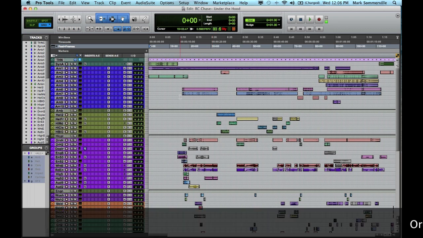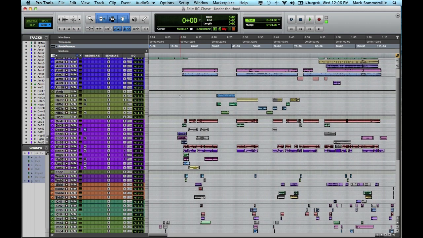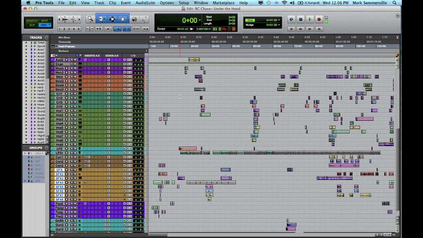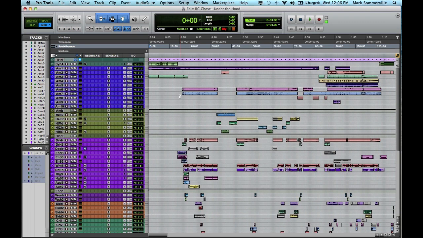Let's take a look. Let me start by showing you how I organize my session. So you can see here I'm running Pro Tools 10. I've got 74 tracks in all for a 1 minute and 20-second video, so I really need to stay organized in order to make this process go smoothly.